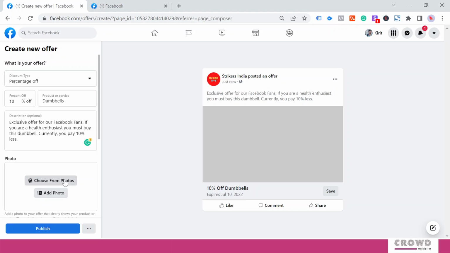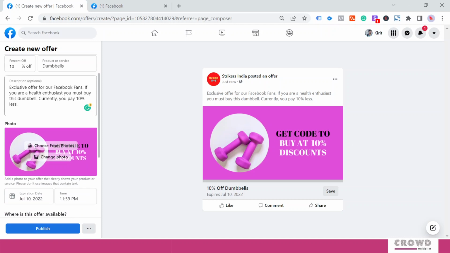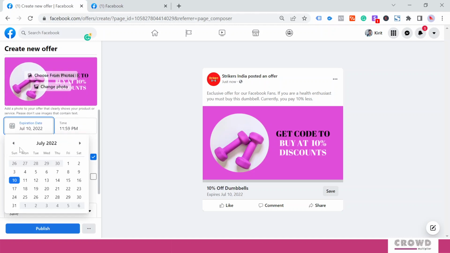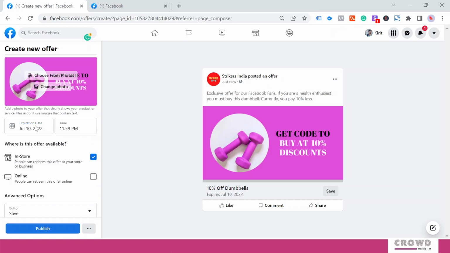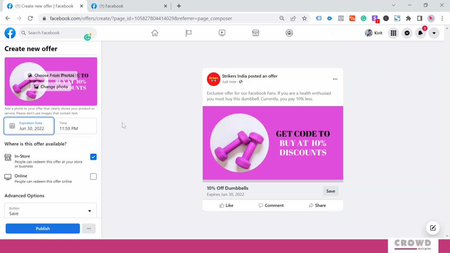So I will add a photograph related to this offer. So I will choose something related to dumbbells. Now I have selected this image where I am saying get code to buy at 10% discount. So this offer is valid till, let's say, only this month. So it would be 30th June 2022.